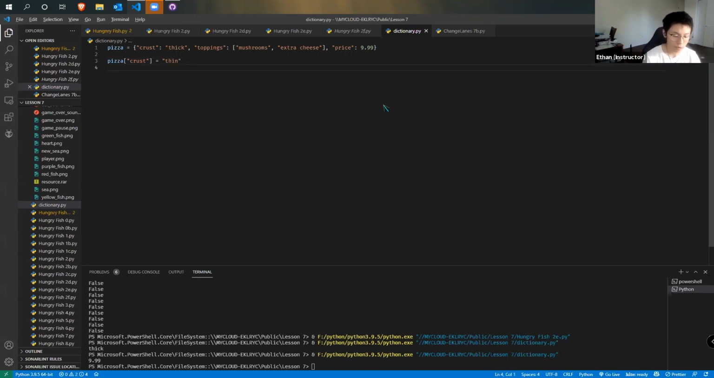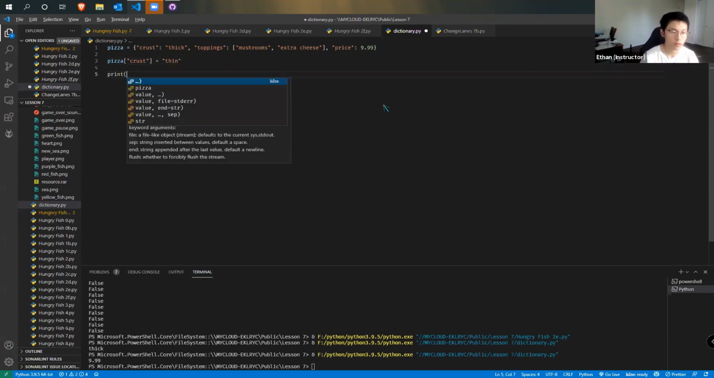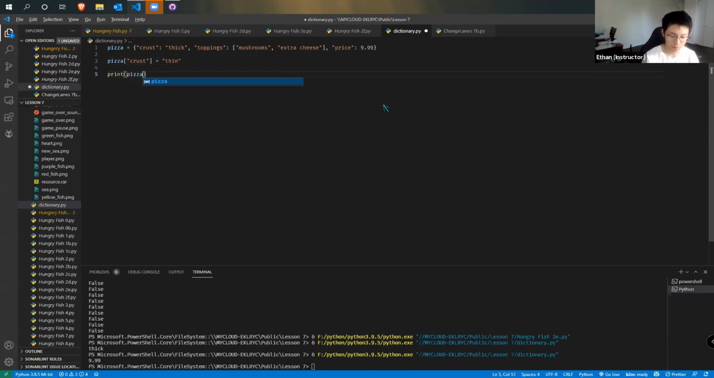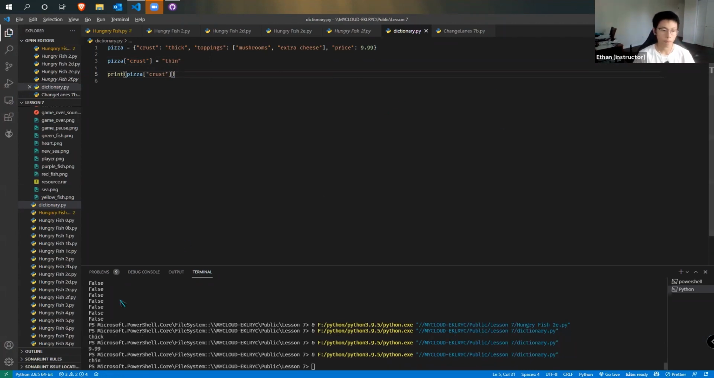So now if I print out what type of crust the pizza has, it's going to give me a suggestion. No, it's not. So crust. Now it's a thin crust. All right, that might not be exactly useful.